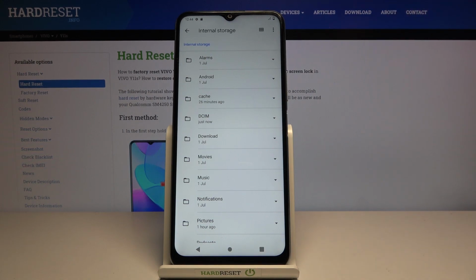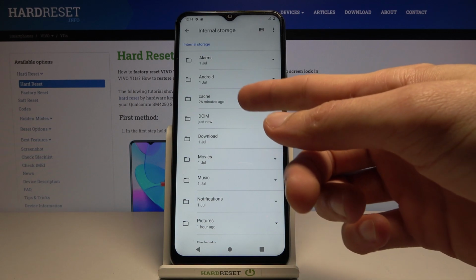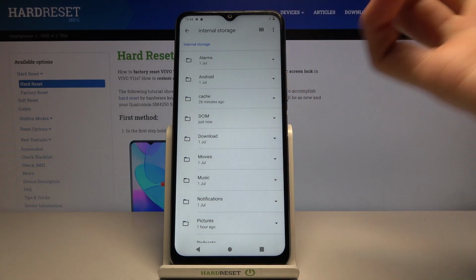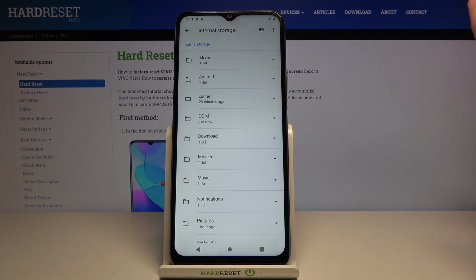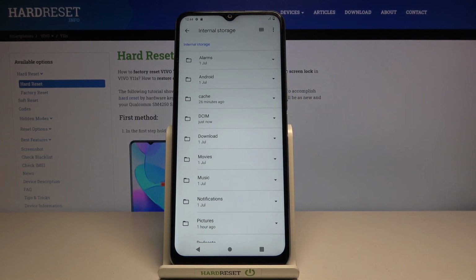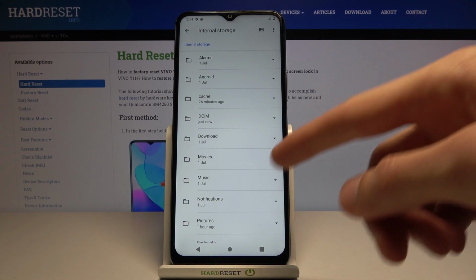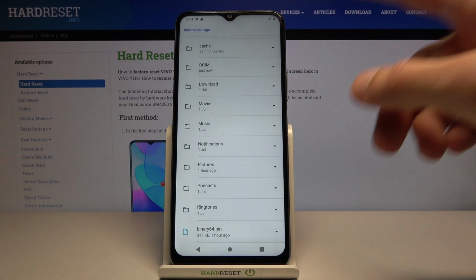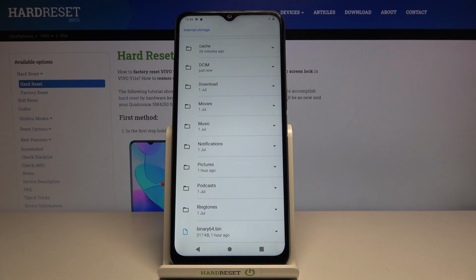So the most important folders here are DCIM, which will contain pictures and videos captured with the phone itself, the Downloads folder, which will obviously contain downloaded files, and also the Pictures folder, which will contain screenshots.